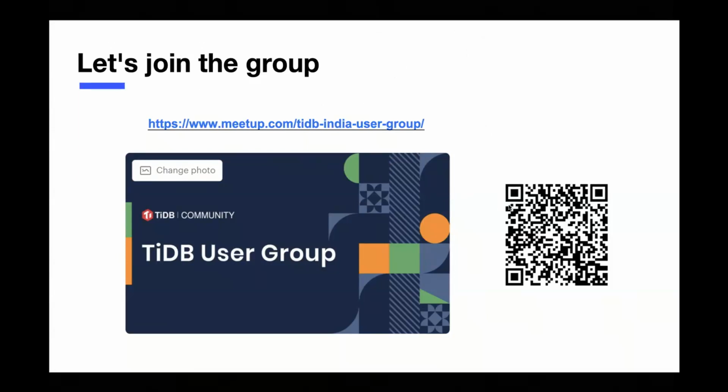Okay, next question. Is there any free tier available for developers to try? Yes, there is. We also have our serverless offering. So you can log into TiDB Serverless, open up an account, and you will get a free account there where you can start trying out TiDB.